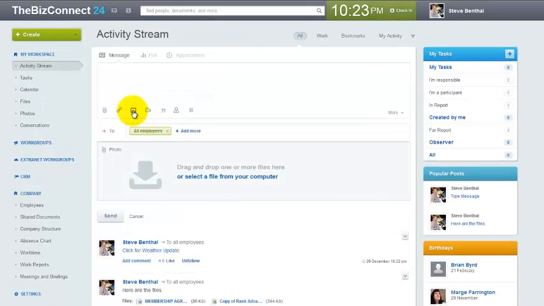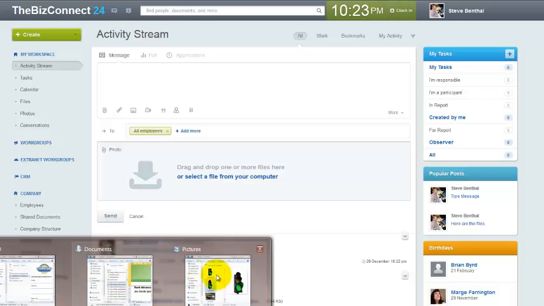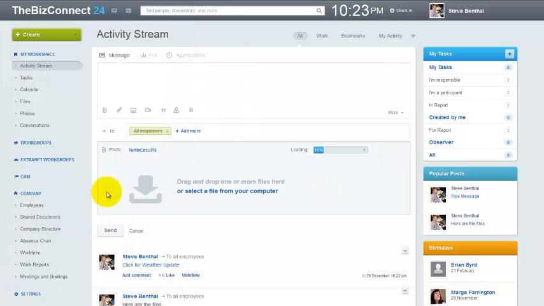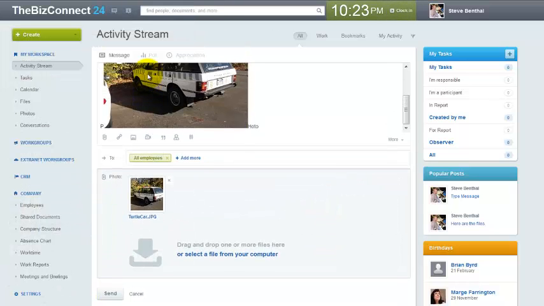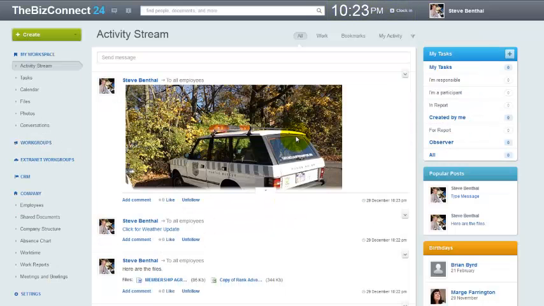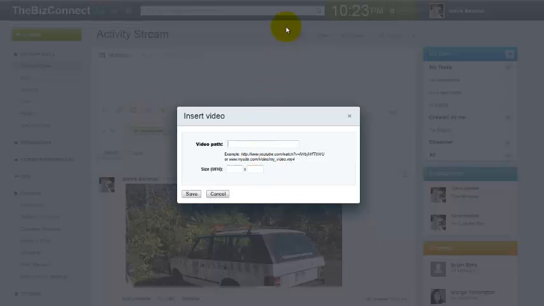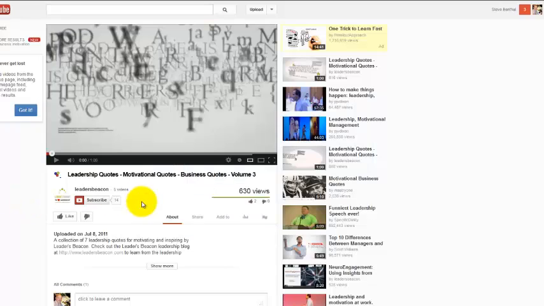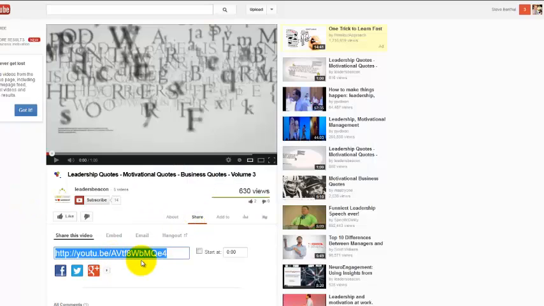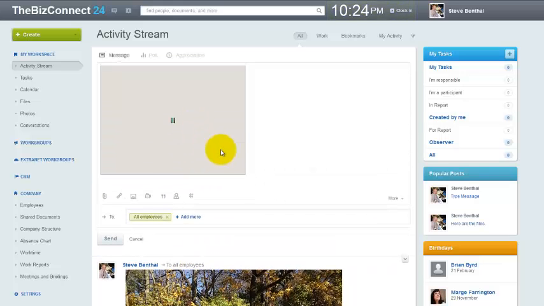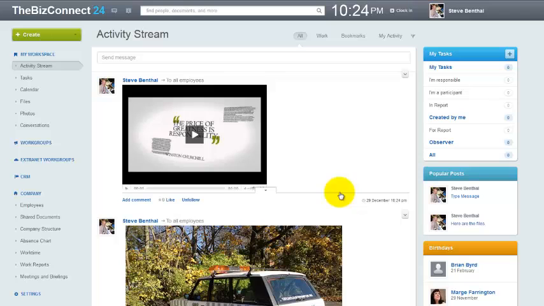Next, in addition to files, we can add photos. Just grab one that I already picked, drag that in. We can add video. Video, rather than dragging it in, they ask you to get the path, so I'm just going to go to YouTube and grab a link here. You don't have to enter the size, it'll pick that up automatically. You can see that our video is loading. And once it loads, you'll be able to play the video right from here.